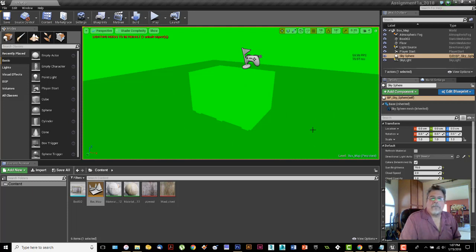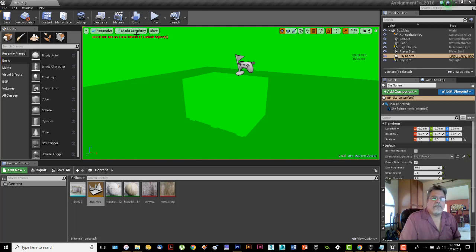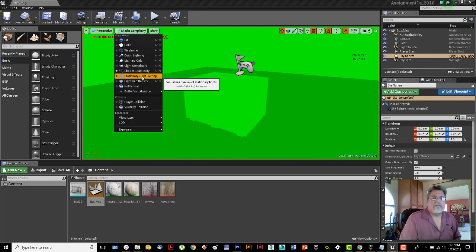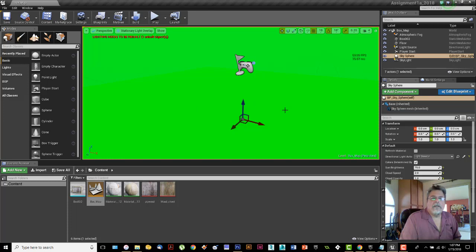This one's a little bit more complicated because there actually is a false material on there, so that's why we're getting a different value of color. And then the sky dome around here and that box have about the same complexity, which is not very complex at all. We also have stationary light overlapping.